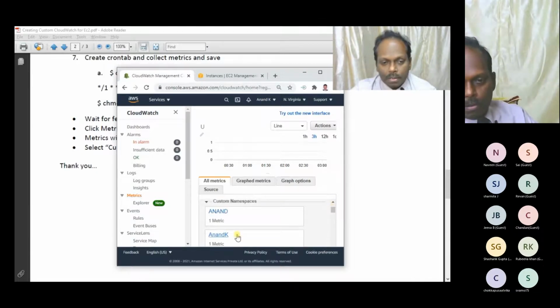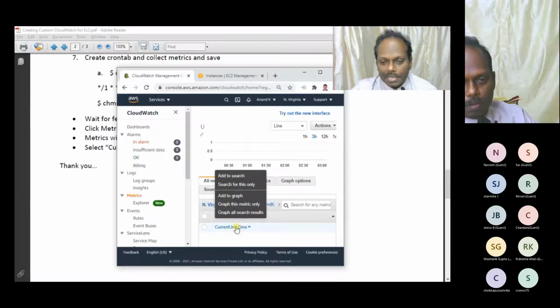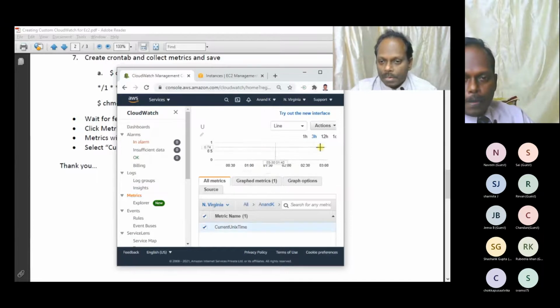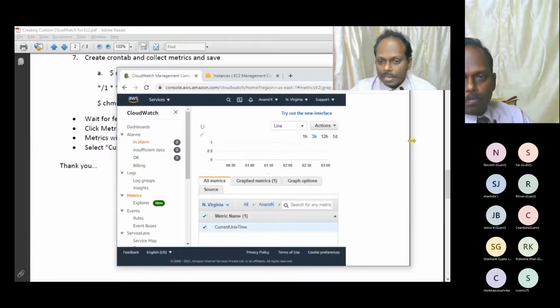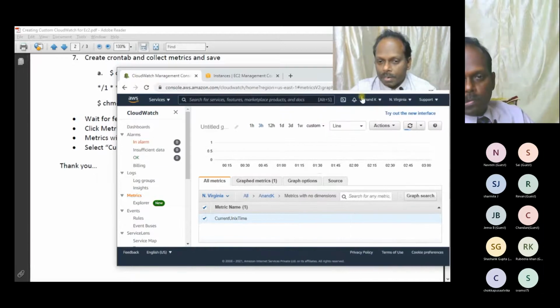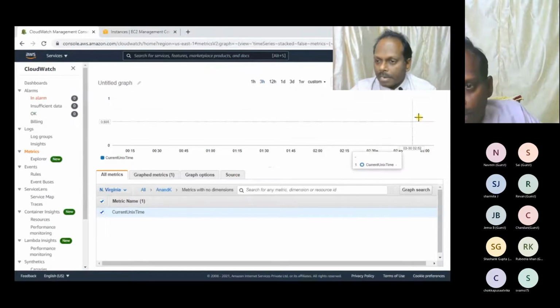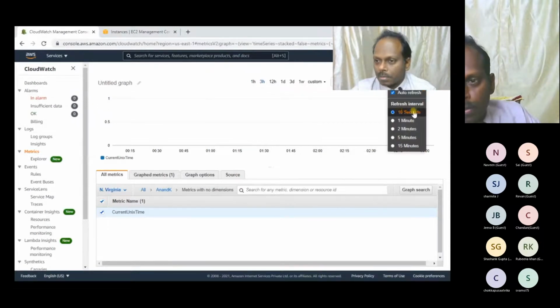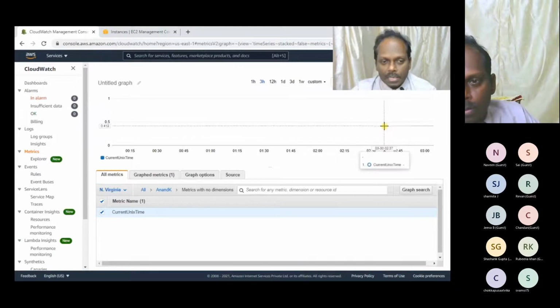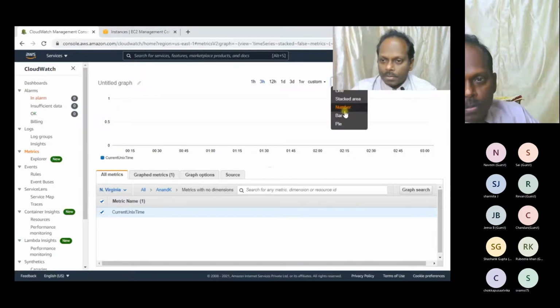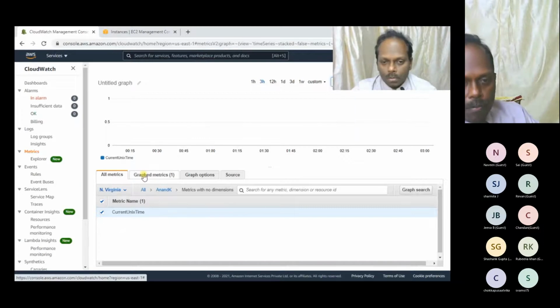What we call this is a custom one, and you can select this one metric with no dimension. It is triggering. Current Unix time is the one which is there. Add to graph, and it will display the graph accordingly as needed. You can see here the current Unix time. This is called the customized metric. Every 1 minute it started collecting and capturing, so you can see various kinds of values being displayed. Let me refresh. Okay, just wait.